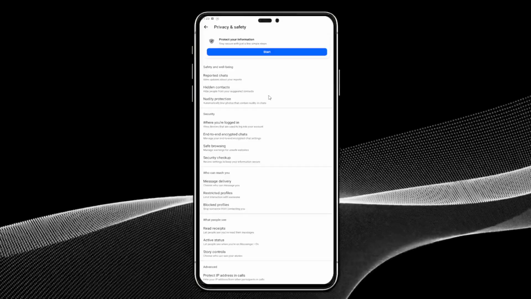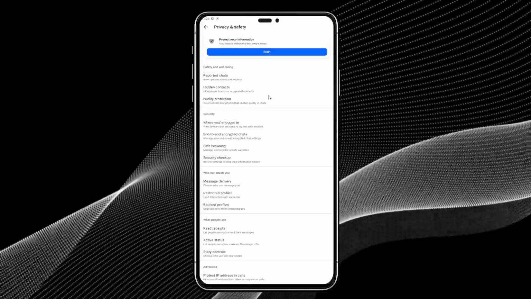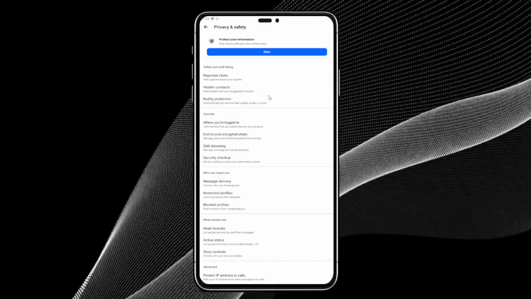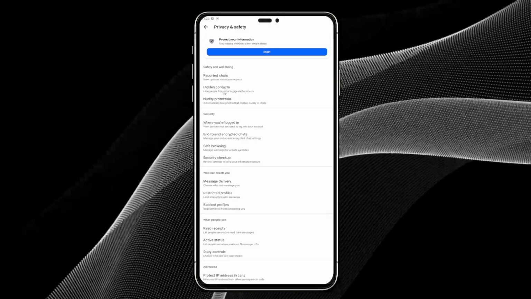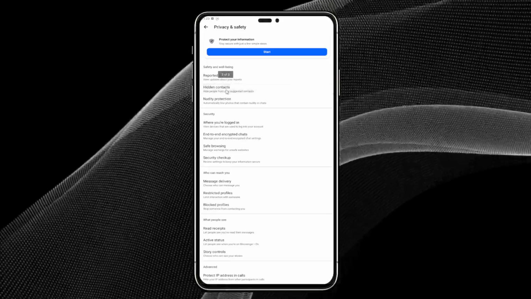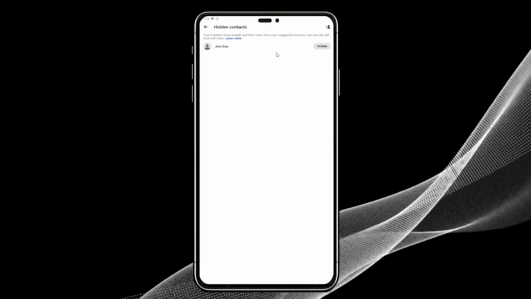Within the Privacy and Safety menu, you'll see various options related to managing your contacts and privacy preferences. Look for and tap on Hidden Contacts. This specific section contains all the contacts you've previously chosen to hide from your main Messenger list. When you hide a contact, they move to this separate area, keeping them out of sight from your regular conversations.